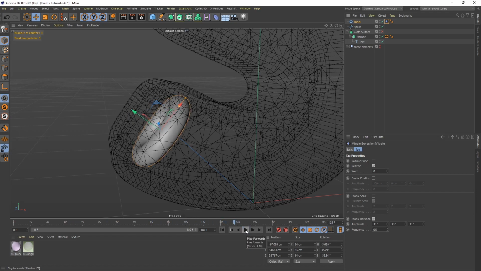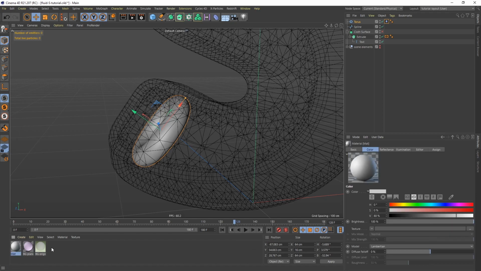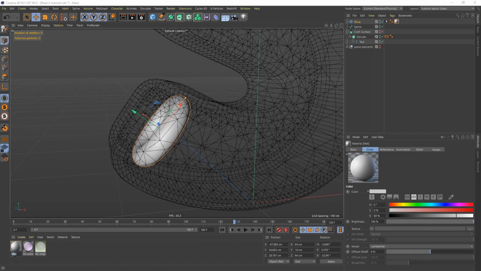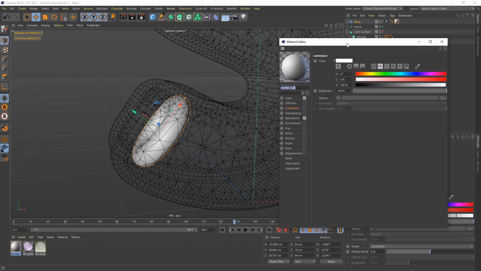So now, on top of this, I want to add a texture to the torus, and we're going to use the texture to emit particles from, and we're also going to get the color from this texture. So we can double click in the materials manager to create just a standard Cinema 4D material. Put that on the torus. And I'm going to call this one emitter matte for material. And let's double click this. Let me pull this guy over.